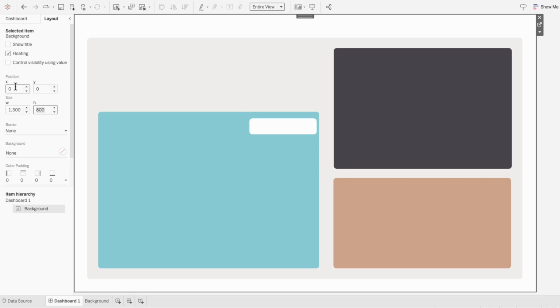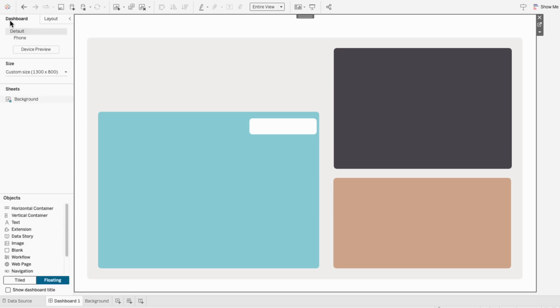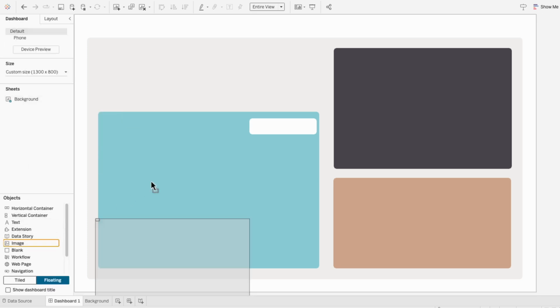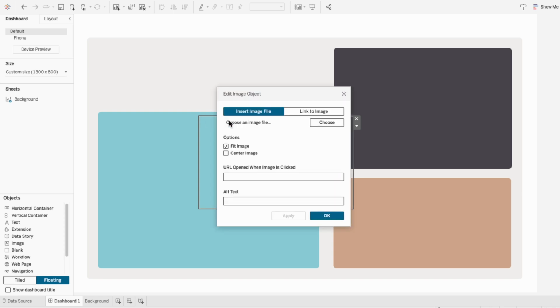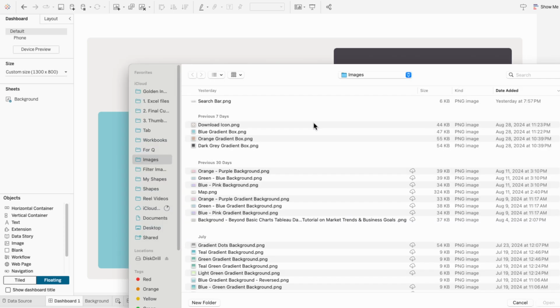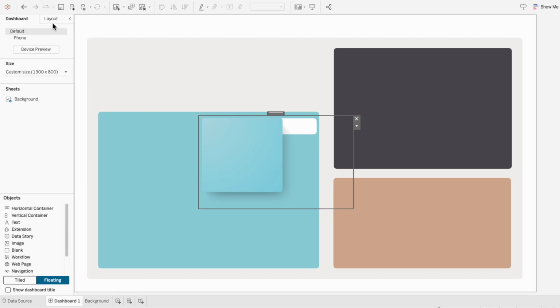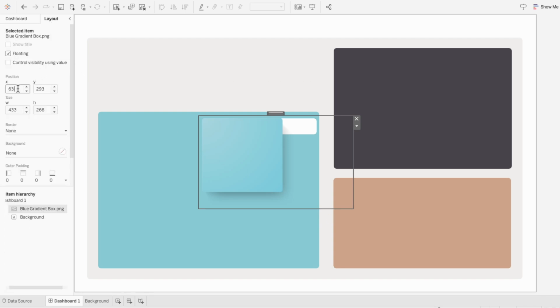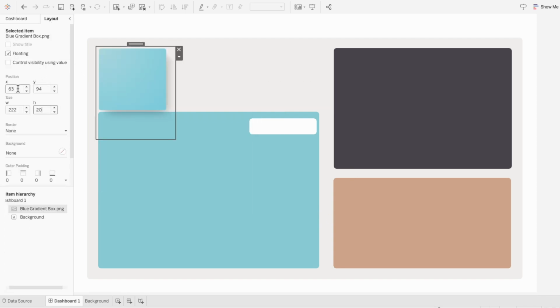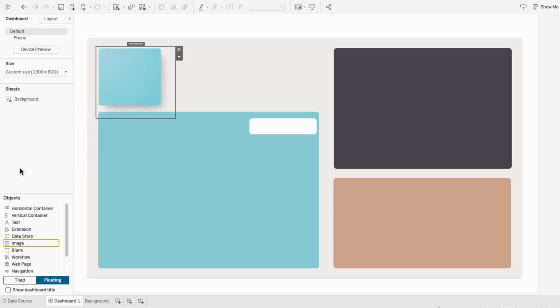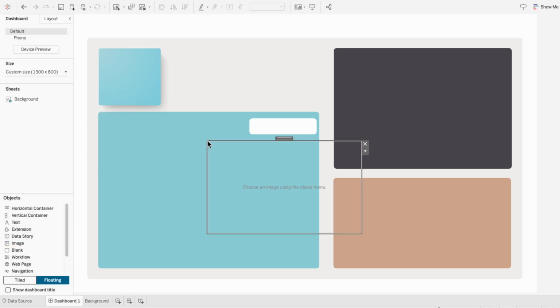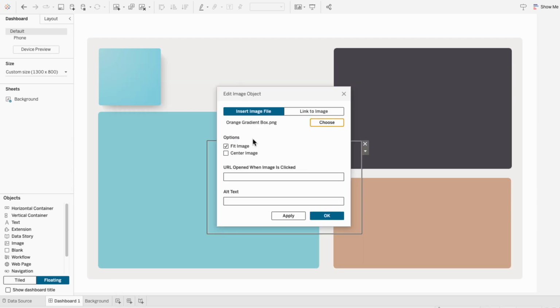For the KPI cards, I created some boxes in Canva that have shadows on it. So I'll go to the Dashboard tab, and under Objects, I'll drag in an image. And I'll choose my first image, which is going to be a blue gradient box. And once I get this position where I want it to be, I'm going to do the same process by going to the Dashboard tab, dragging an image in, and choosing a file.